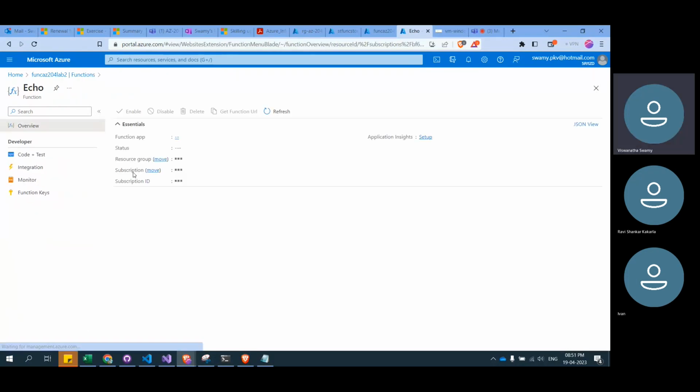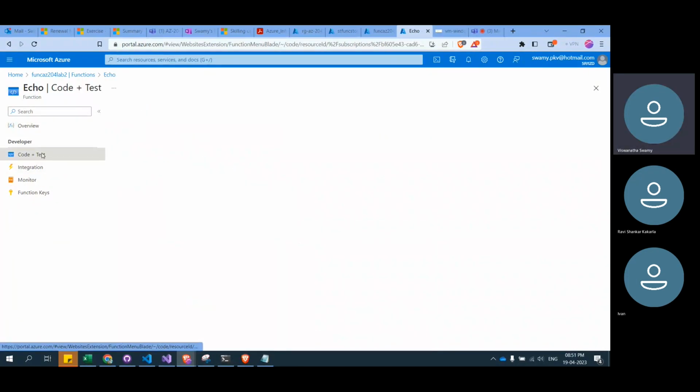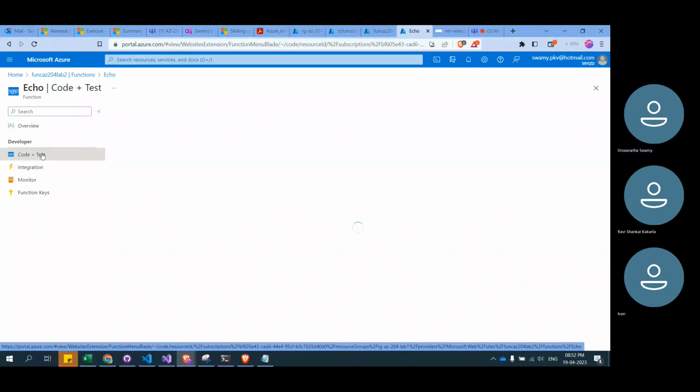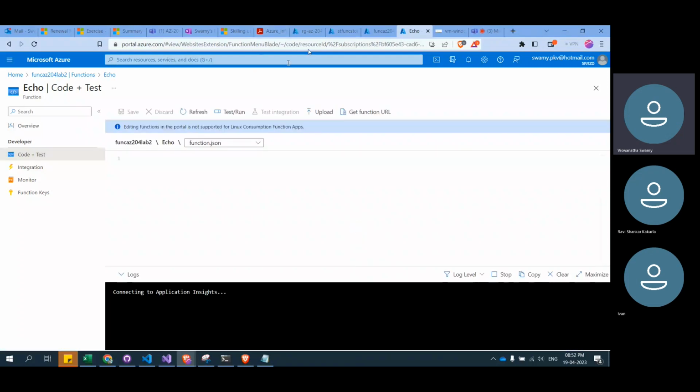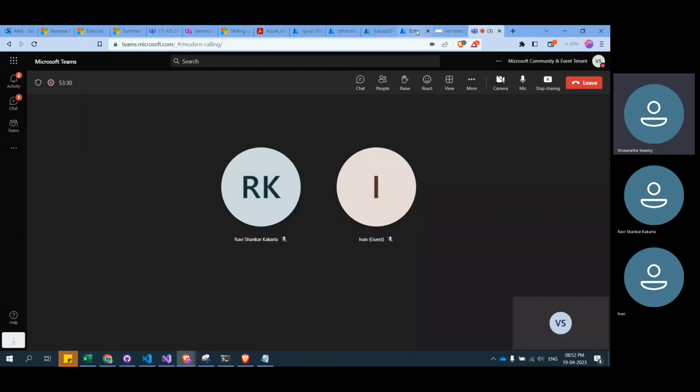There you go. Echo. And we can come here to click on code and test. And under the code and test, we have multiple tools we can use from here, as well as we'll perform that from the Postman tool also, so that from anywhere you will be able to test it. For some reason, I think my net is slow, but it is taking longer than what it used to take. So let's see that.